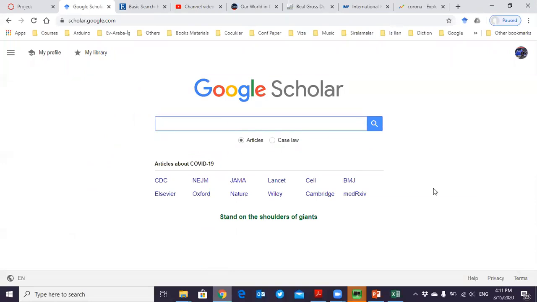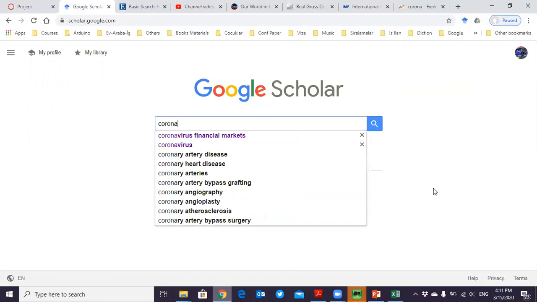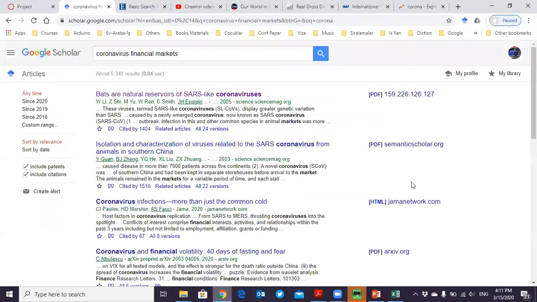There is a web page called scholar.google.com. This web page searches academic works, academic papers. So right here, coronavirus versus financial markets, you would see tons of academic papers. These are all academic papers, so you can't find anything non-academic here. That's the difference between Google Scholar and normal Google.